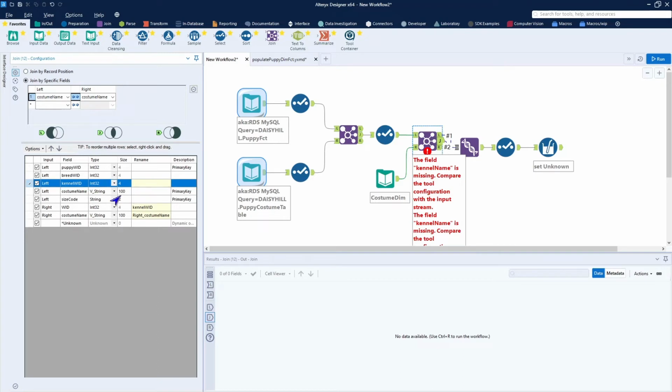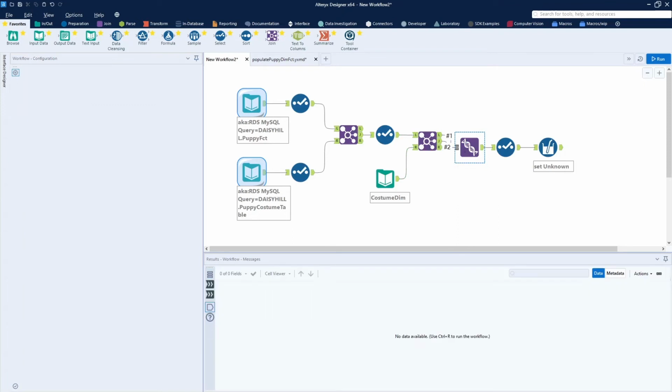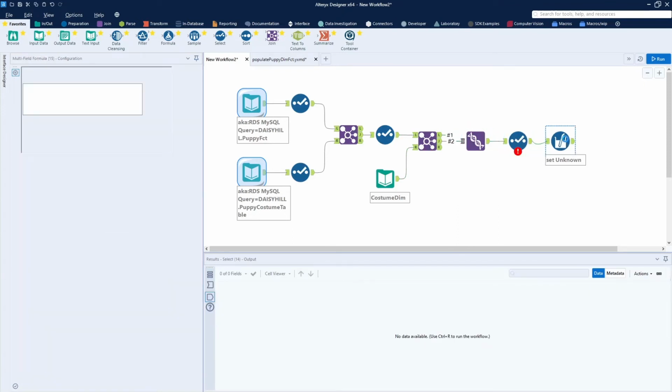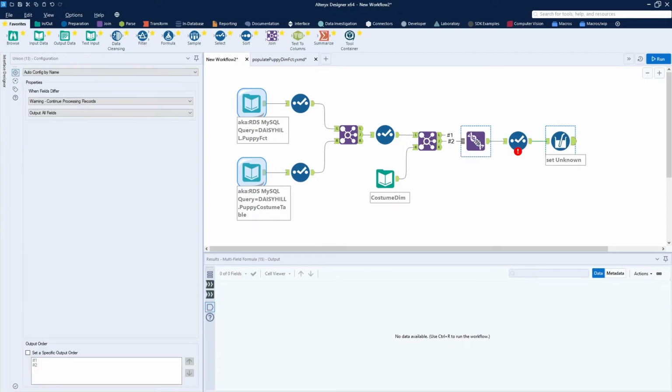Kennel WID, costume name, we'll leave that there just for the duration. We want size code and this WID. Not kennel WID, but costume WID. Give us some space so we can see as it goes through here. We go ahead and do the join.